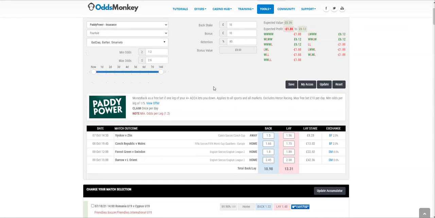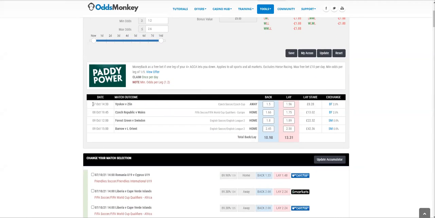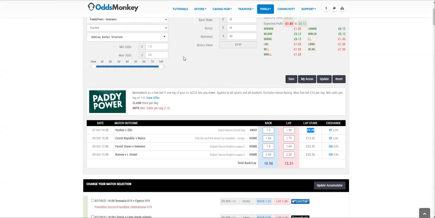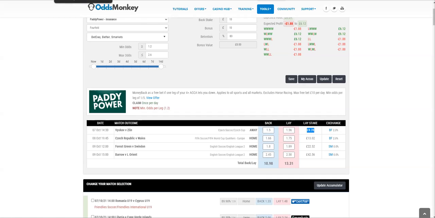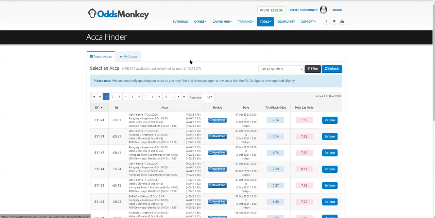I'll run you through this in a moment. This is the main bit that we're interested in. We've got the date and the time, what the football match is, what league it's in, what the back odds are, what the lay odds are, what the lay stake required is, and the exchange to place that at, and that's currently down as Betfair. For the purposes of today's example, I'm going to fix the exchange to Smarkets, just to help when I go through a little bit of the maths later on, because at Smarkets you can have your 0% commission, so it just helps simplify that a little bit.